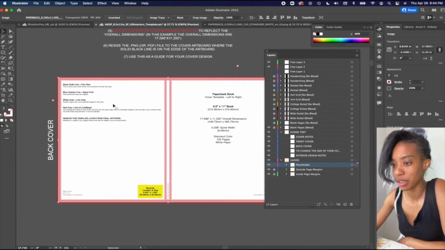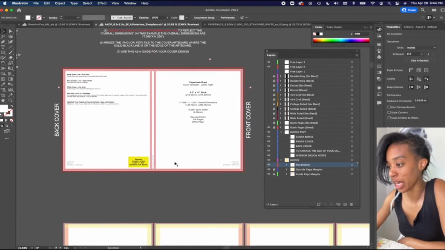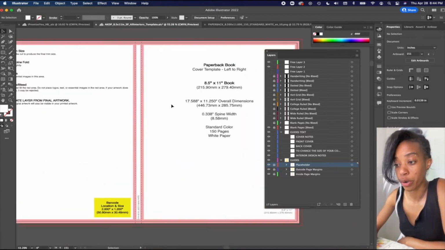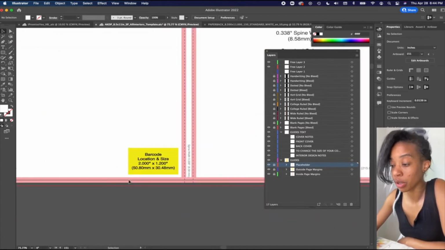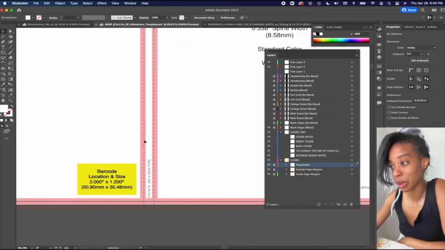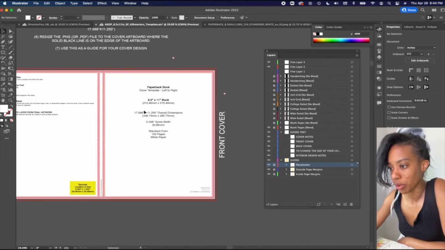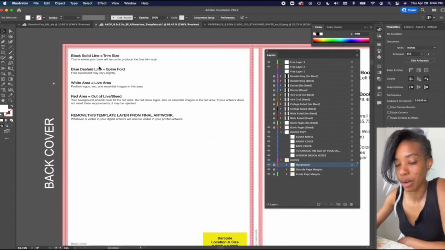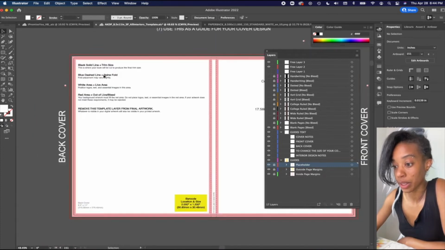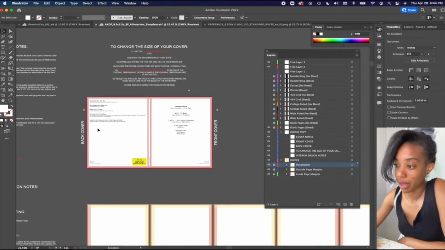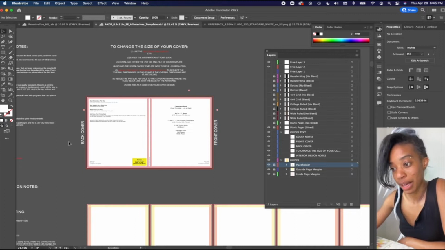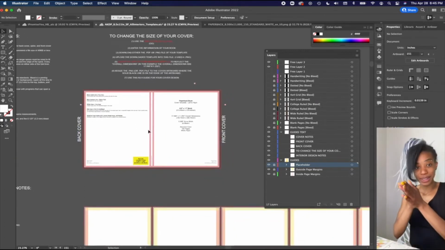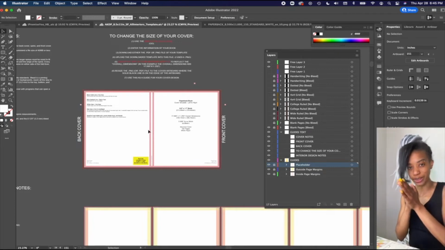And then boom, you'll see that your placeholder now gets put onto your artboard, and you can see where your barcode is supposed to go. You can see how big your spine is for your book. This is just some general information for you. And then, you know, it'll explain what each of these colors are for you. But the left side is going to be your back cover. The right side is going to be your front cover. We have these helpful guides here in case you forget. But yeah, so then when you close your book, it'll be perfect.